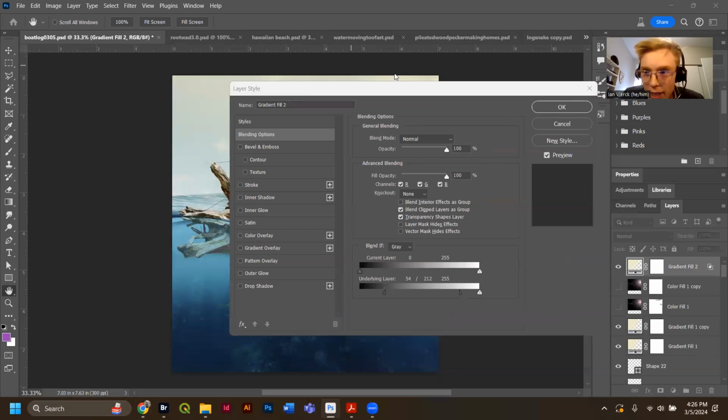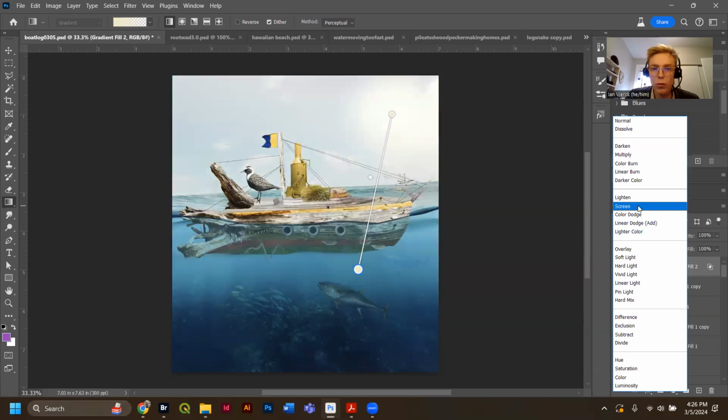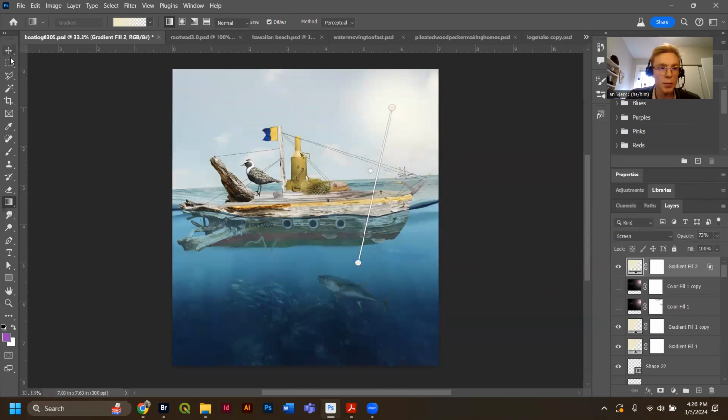Okay, so once we have that, we can maybe apply a bit of a screen and lower the opacity just a little bit. Again, what that screen does is it applies that brightness and avoids the darkness. You can see how it can start to add a little bit of brightness to a rendering. So that's one way of adding brightness to a rendering.